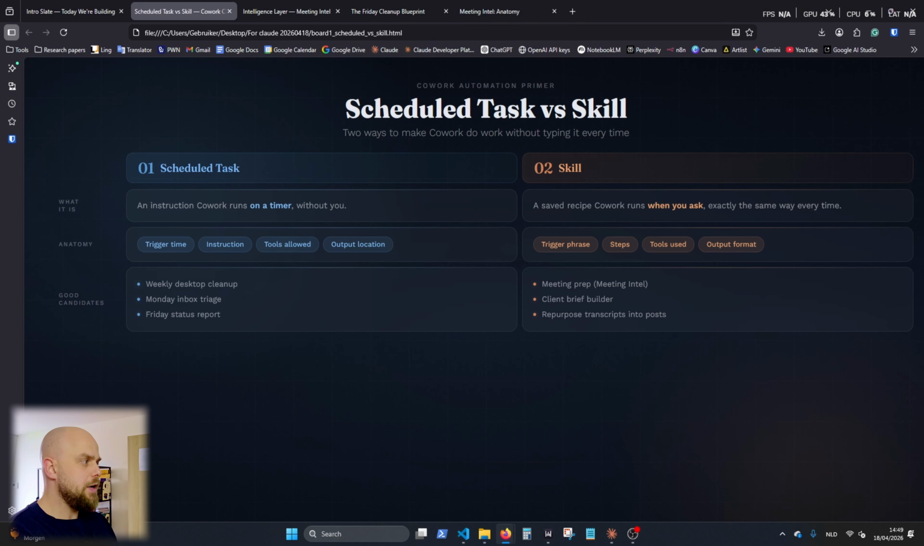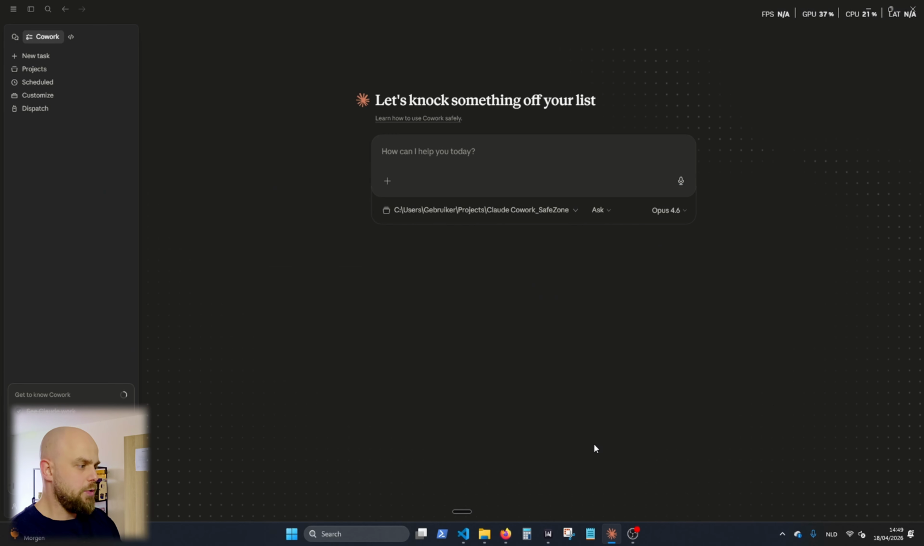Okay, before we build anything, let's quickly break down what a scheduled task is and what a skill is. A scheduled task runs automatically. You set the time and the instruction, you give permission to specific folders, and Claude runs it in the background without you touching anything. A skill is a saved workflow or process. It doesn't run on a schedule. It runs when it's triggered by a wake up signal, and it follows exactly the steps which you described during the build process. Let's start with building our skill.